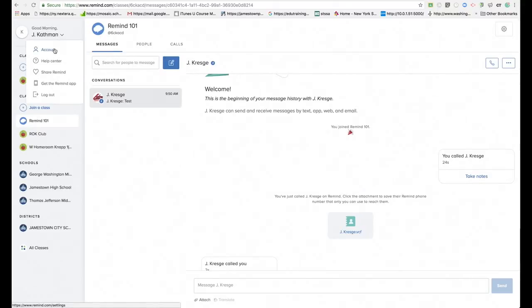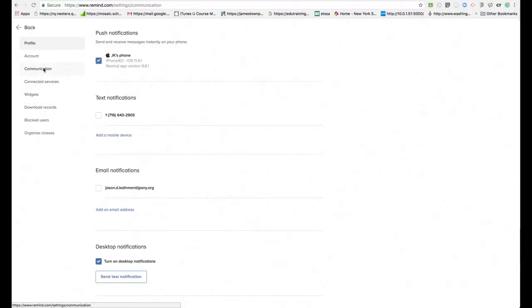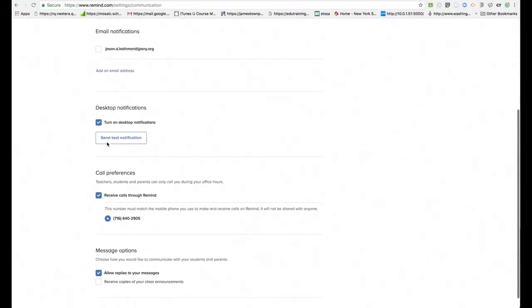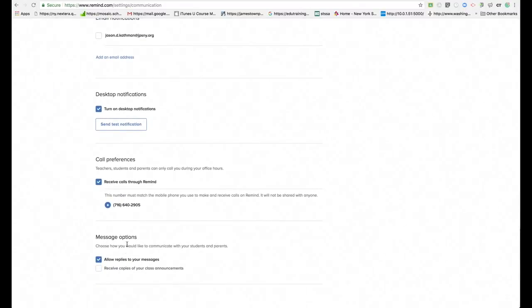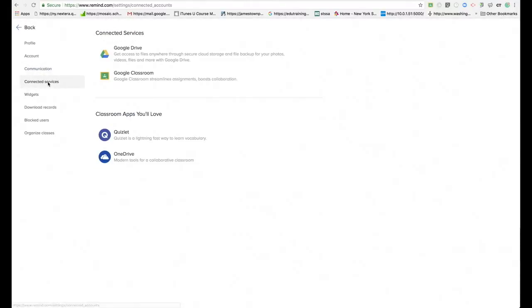If we go back into accounts and communication, we can also set message options, whether or not you'd like people to be able to reply to your messages when you send something out to an entire group or individuals. Let's look at connected services quickly.